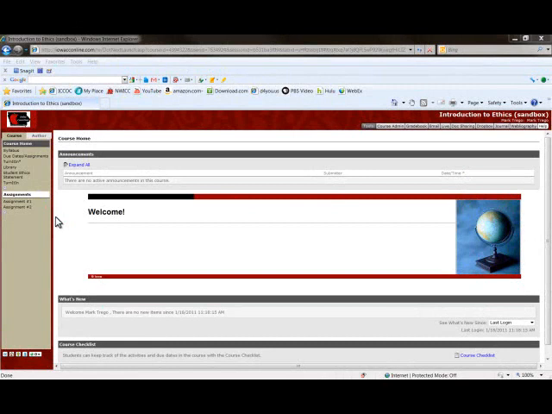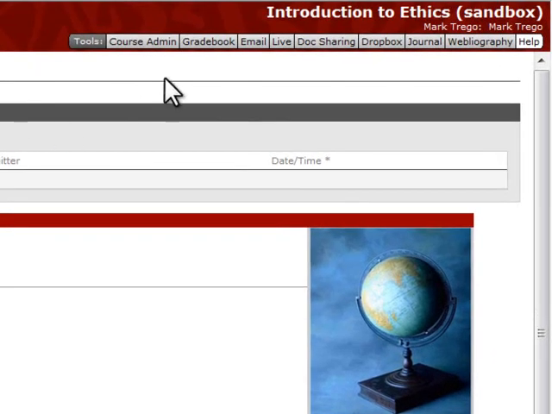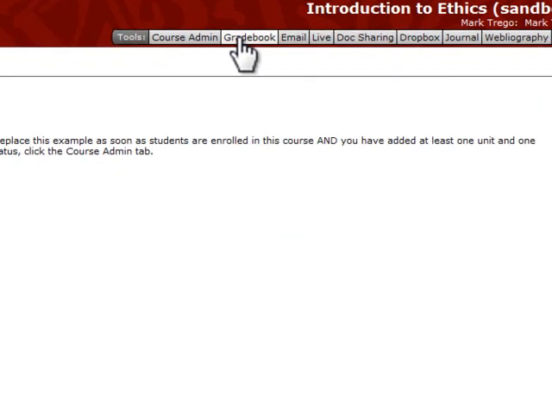Now, since we've got our unit set up titled assignments and we've got our unit content items labeled assignment number 1 and assignment number 2, it's time to actually set up our gradebook and add these assignments to the gradebook and assign point values to them. How you find the gradebook is by going to the toolbar in the upper right hand corner and clicking gradebook.